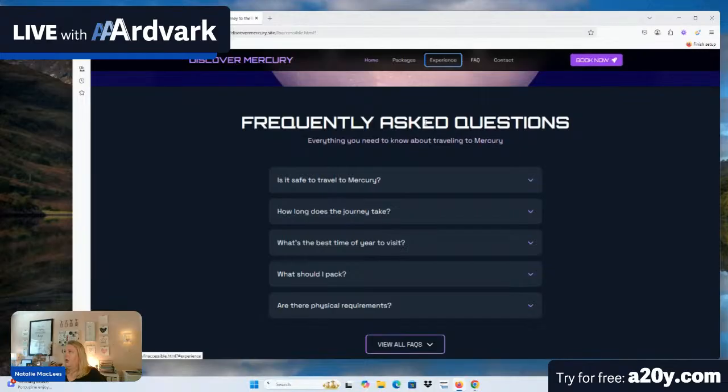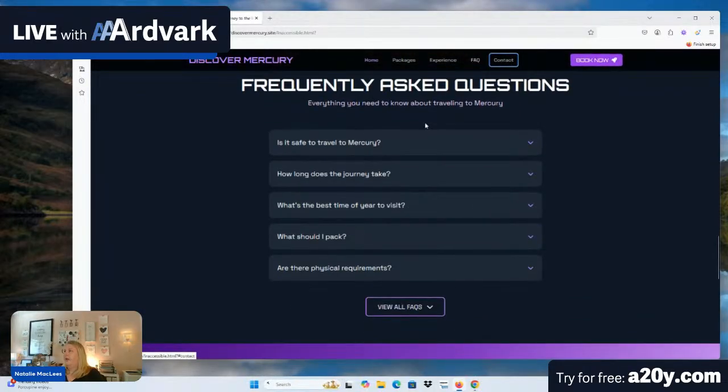Packages experience same page link. FAQ same page link. Contact same page link. Is it safe to travel to Mercury? Button. So it does correctly read out that is it safe to travel to Mercury is a button.